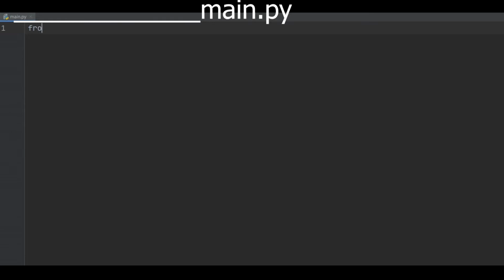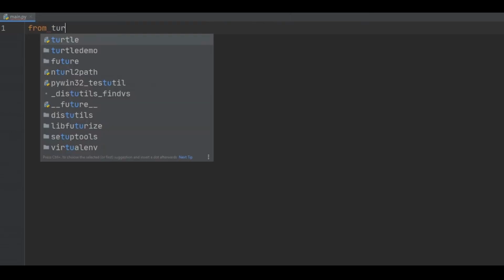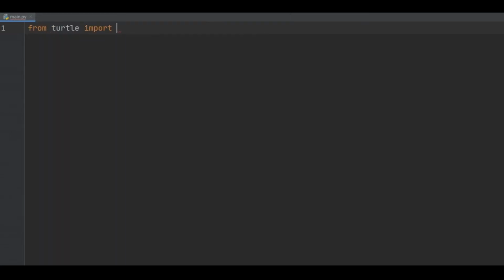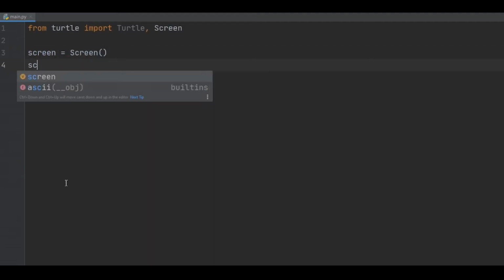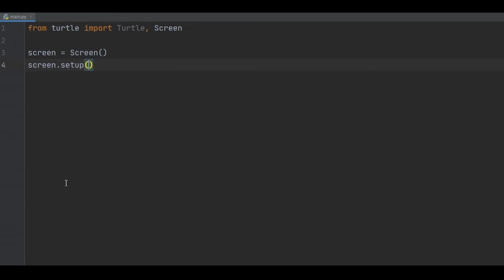First open up your favorite code editor and create a file named main.py. Now import the Turtle class and the Screen class from the turtle module. Now create an object named screen from the Screen class to make a window, and use the setup method to set the screen's width and height.